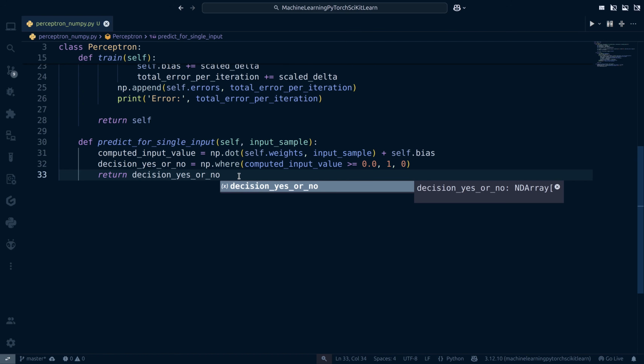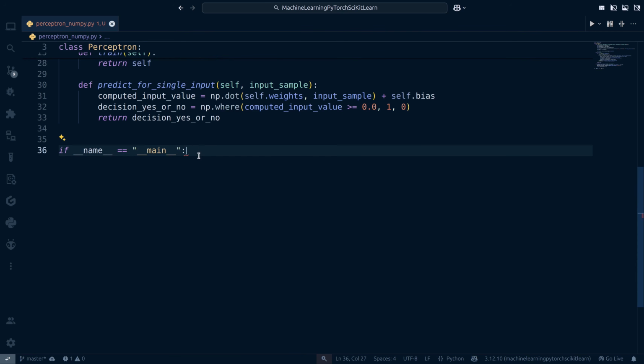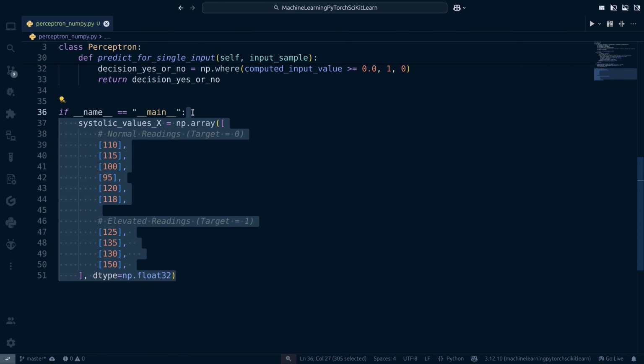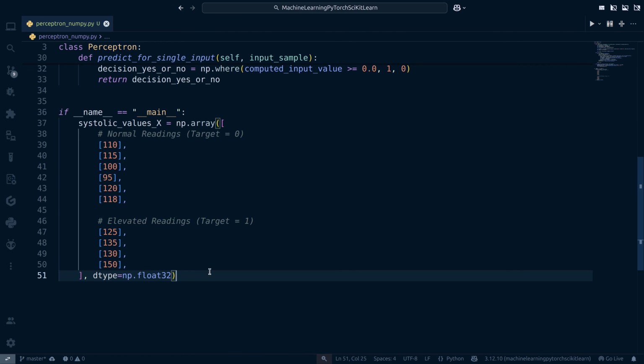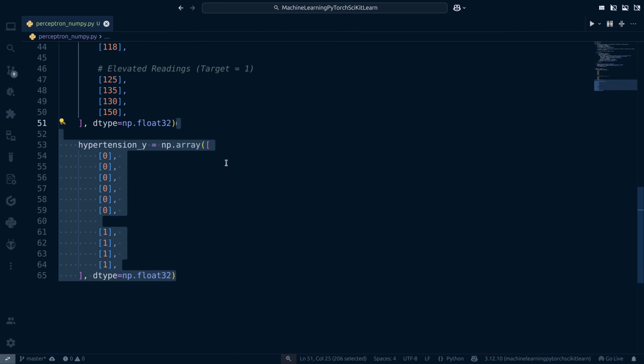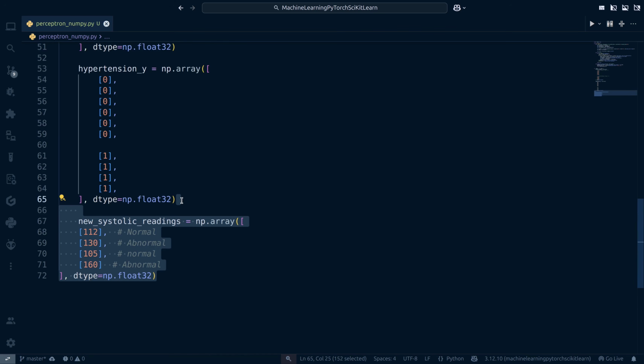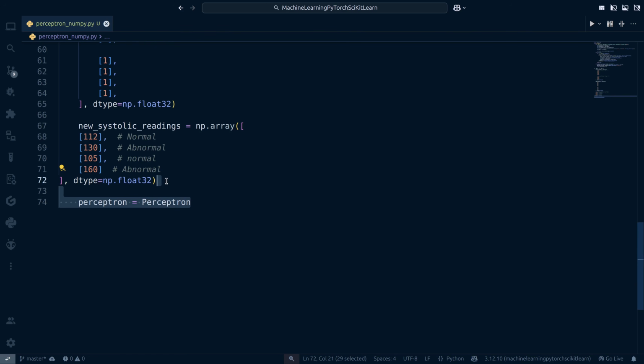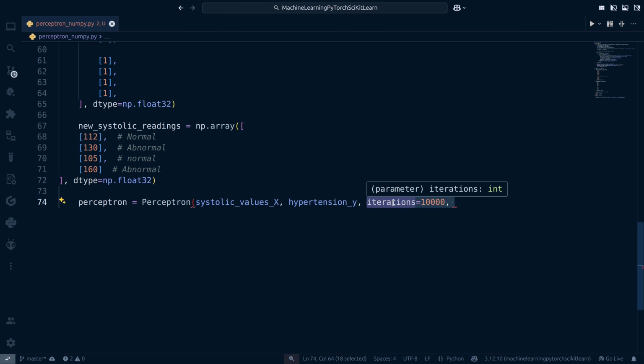yes or a no. Let's now quickly get some example input and output data of systolic pressure, the values which correspond to hypertension or not. 1 would mean the hypertension condition and 0 would mean normal. New systolic readings is our testing input data. So to predict for these new systolic readings, we'll quickly initialize the Perceptron object and pass in the systolic training data for which the hypertension values are known.